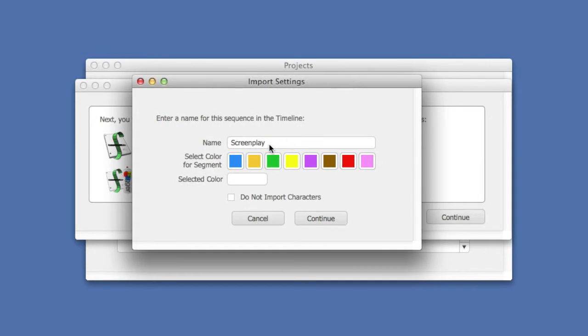Enter a name for the sequence for this screenplay. StoryO imports your entire screenplay into one sequence on the timeline. The index cards will be your scenes. Next, select a color for that sequence. You can always change the color to any of the hundreds of available colors later.